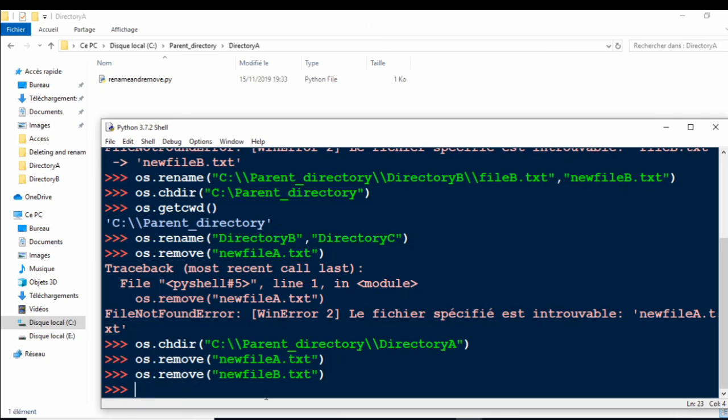But what if we want to remove a directory? We cannot remove a directory using os.remove. If you want to remove directories, there's another method belonging to the os module, which is rmdir. We are going to see this method also in the future videos when we will see how to handle directories using Python. So that's the end of this video.